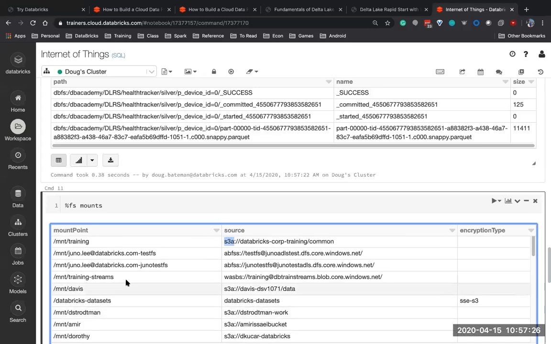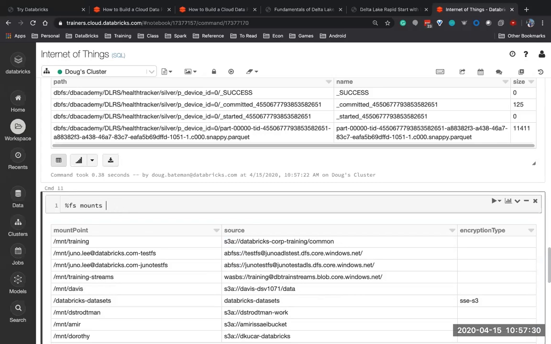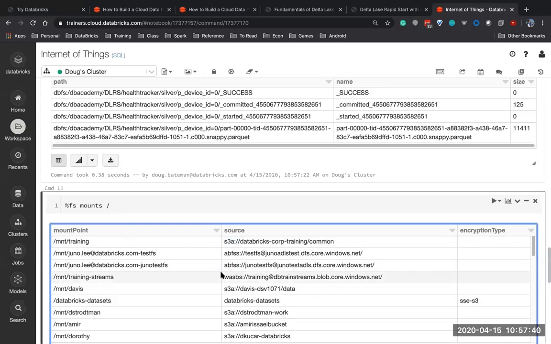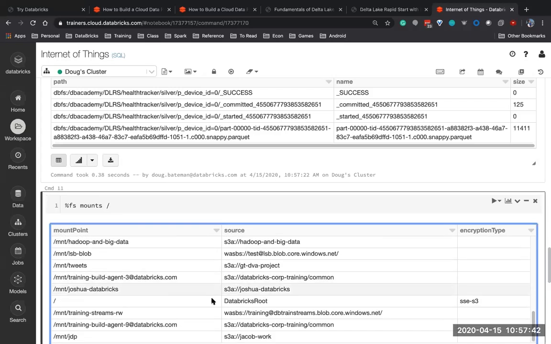In this case, I'm not actually in the mount directory. So there's what's known as the root bucket that would correspond to the top. And again, because this particular workspace is deployed in AWS, that itself would map to an S3 bucket. So the root bucket, let me see if it even shows up. Here it is. Databricks root is itself a bucket in S3.